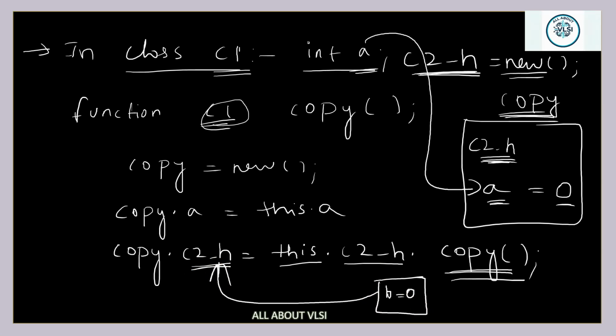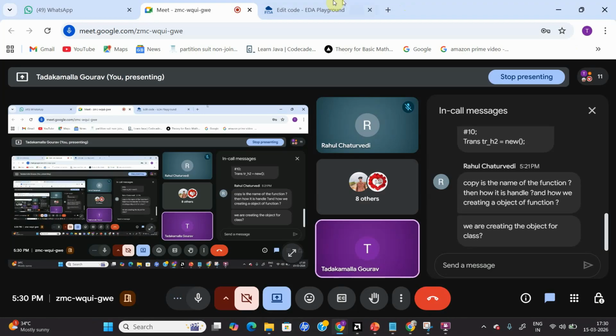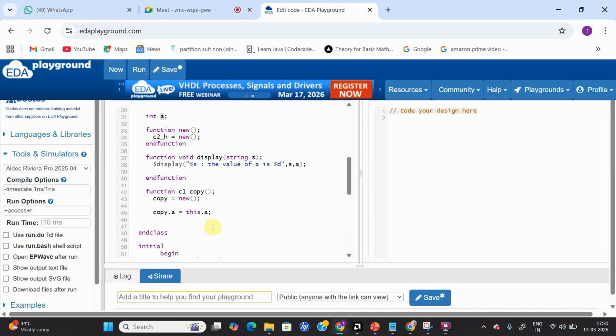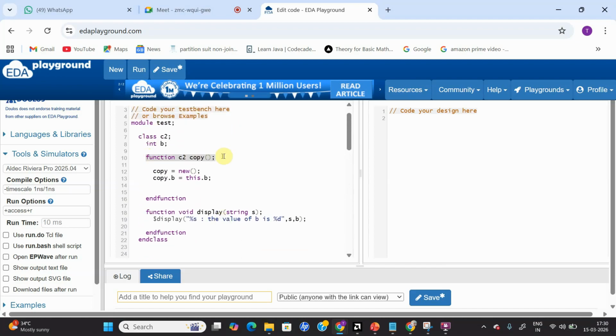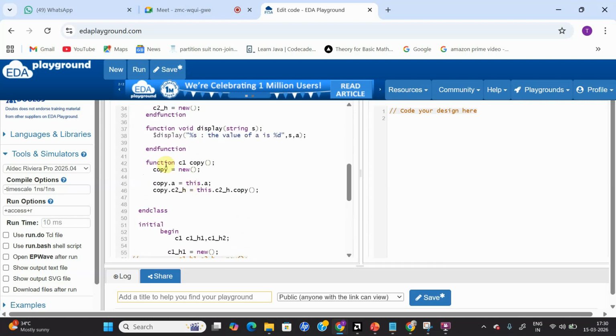Now let me write down over here: copy.c2_h is equal to this.c2_h.copy. I'm going to call the copy method. If I call this copy method which is present inside my class C2, the copy method will be called, an object will be created and the local variable will be stored inside my object. Now someone should call the copy method which is present inside my class C1. So how am I going to call it, followed by the end function, is necessary.